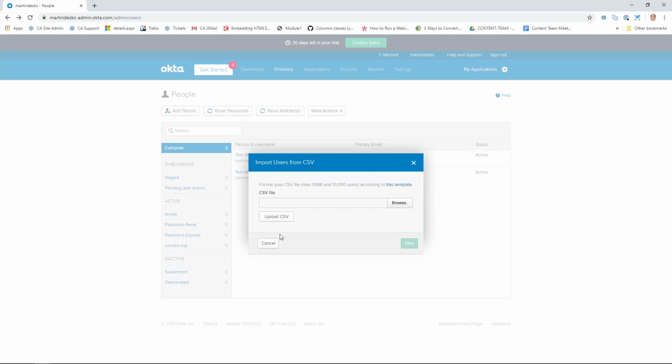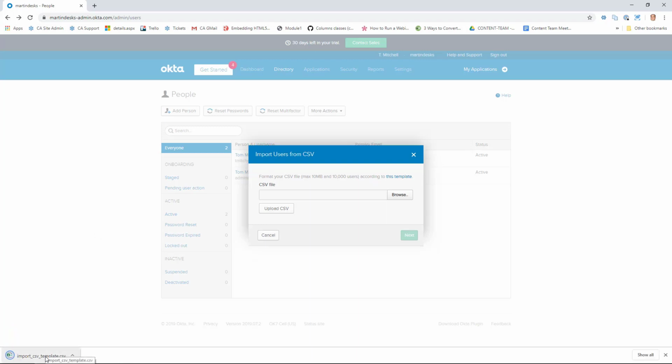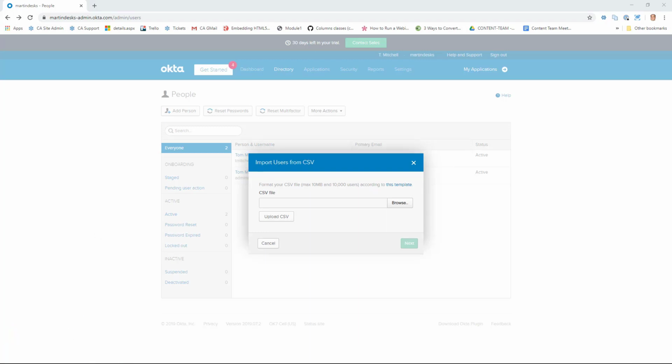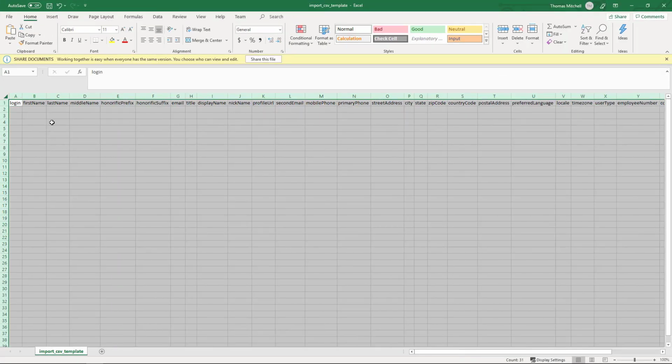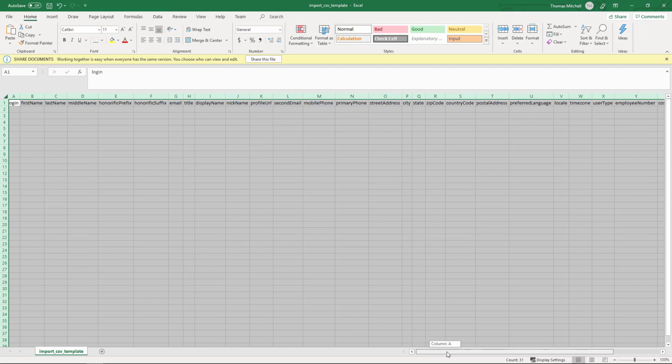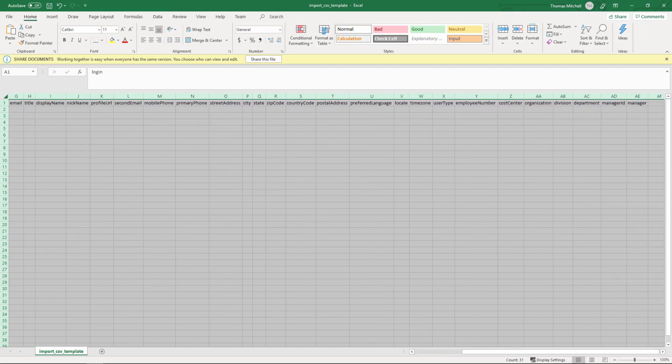But how do you format it? Well, what you have here is a template that you can download. And what we'll do is we'll open up this template here. We drag this into my screen here. Now we can see here all of the information that we need to provide for our user. Now what we'll do here is populate the attribute fields as necessary.